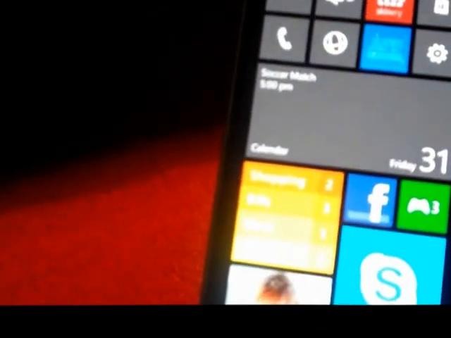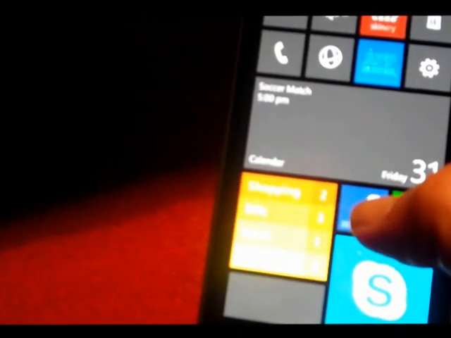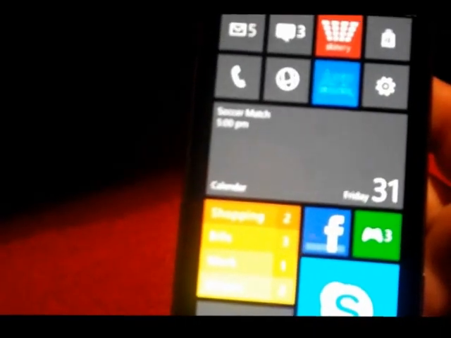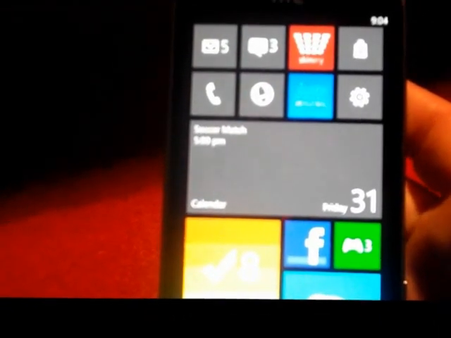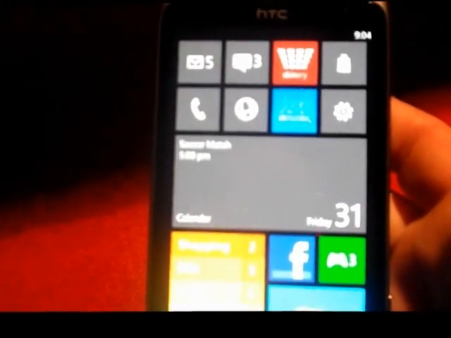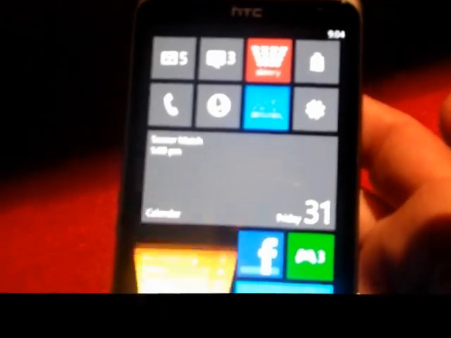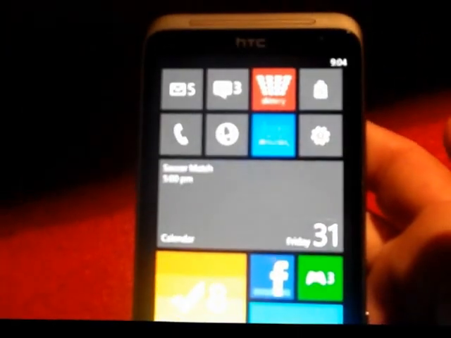It's definitely a nice look. And probably the feature that most people are going to be looking forward to in the upcoming release of Windows Phone 8.